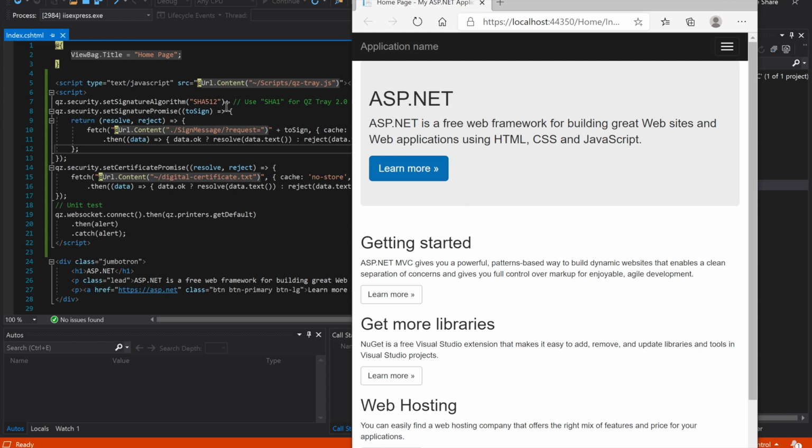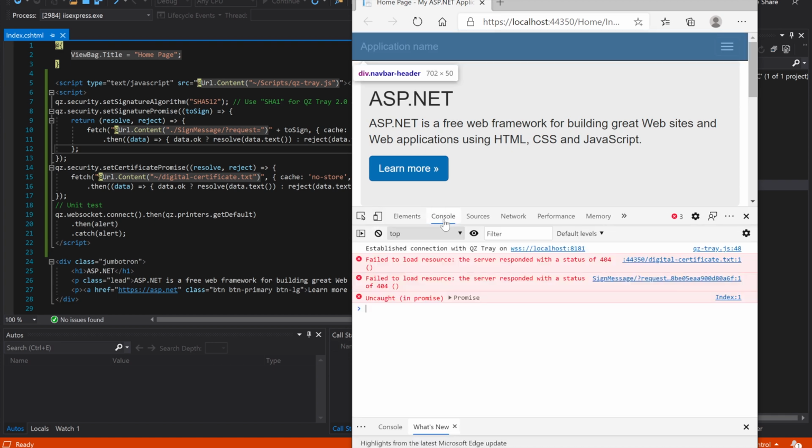All right, there's our page. Now, because we're hitting some errors here, it's never making it down into our unit test, and that's okay, but at least we have our page loaded. And here you can see our 404.